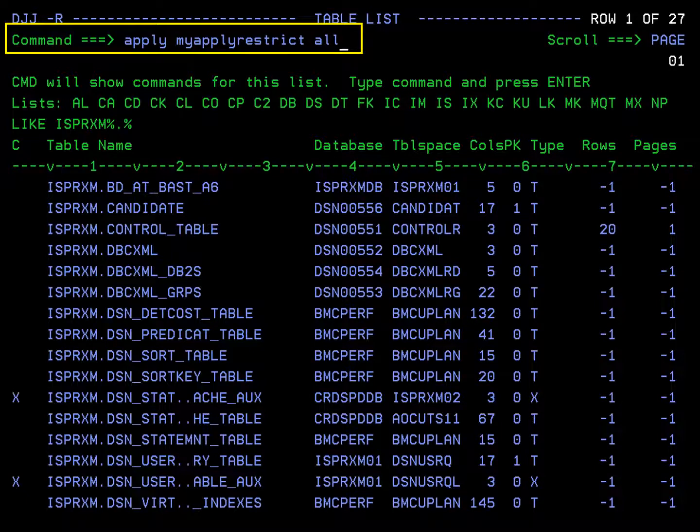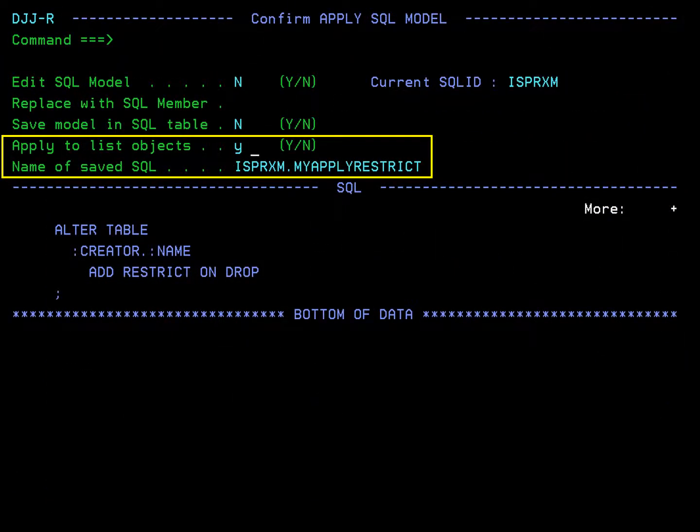I come back to my list and just use the command apply myApplyRestrict all. In the Confirm Apply SQL Model panel, I can review, edit, and change the template, and specify Y for apply to list objects.